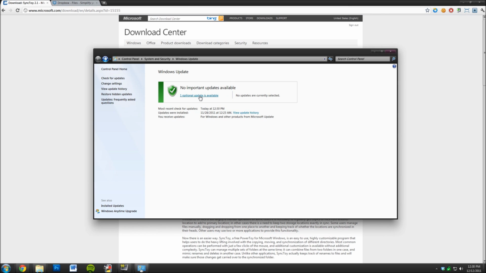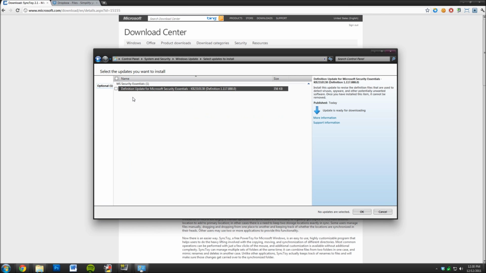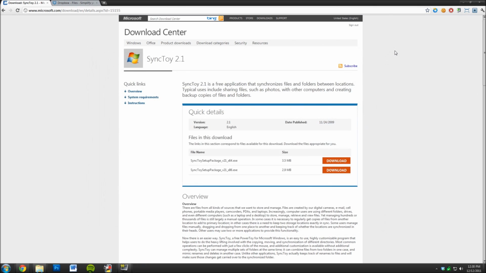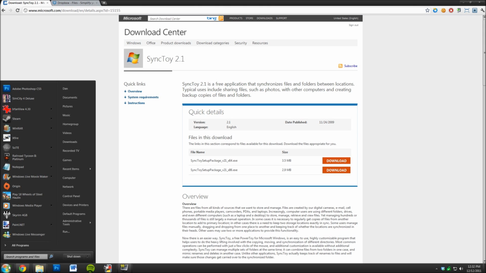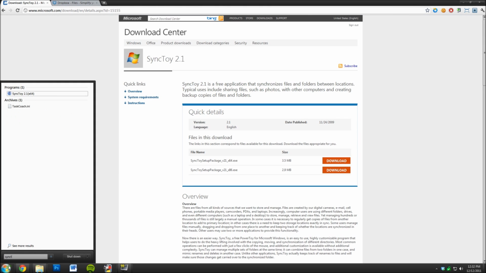Okay, so it's finished, and the only update here is something for Security Essentials, so that's not needed. If there was anything in here that had anything to do with .NET Framework, you'd want to download and install that before running SyncToy. That would be required for it to run properly. So let's launch SyncToy now by going to the Start menu and typing in SyncToy. There it is.